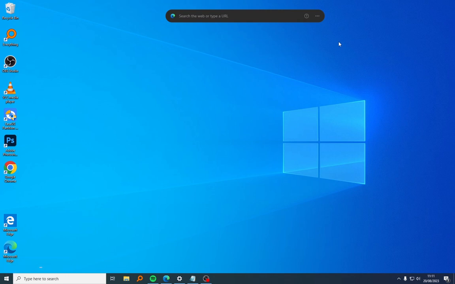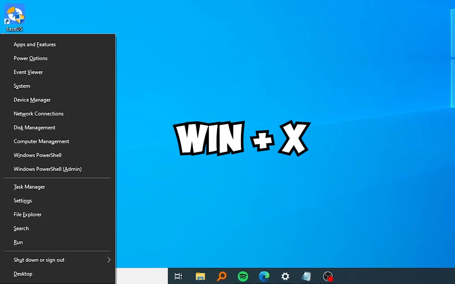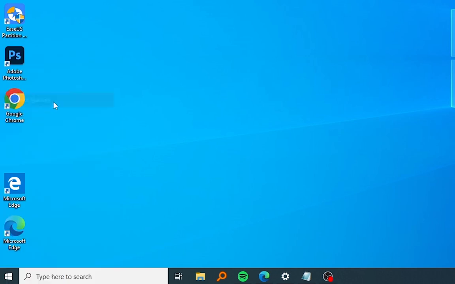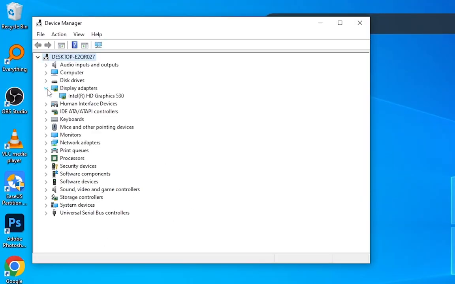So the first thing that you're going to do, you're going to go to the device manager. You can press Windows plus X, then go to device manager. Then go to the display drivers, and click on the display drivers you have. This will work for people who don't have dedicated graphics cards. So this one is the one which comes with the machine, Intel HD Graphics 530.